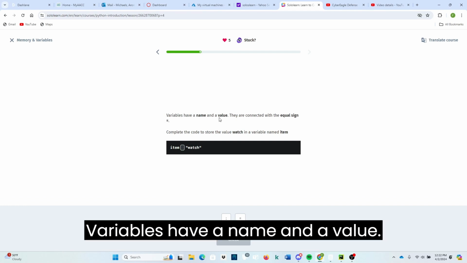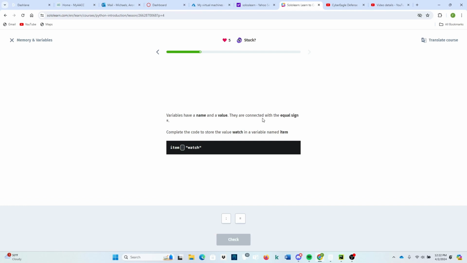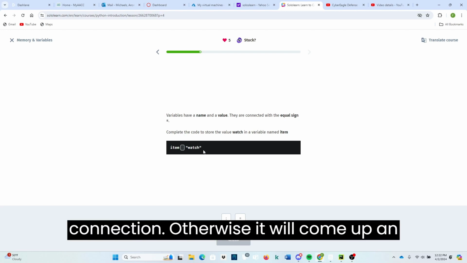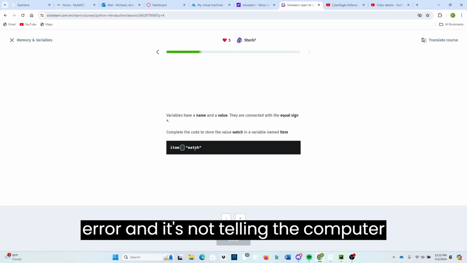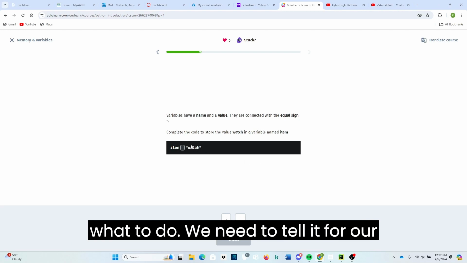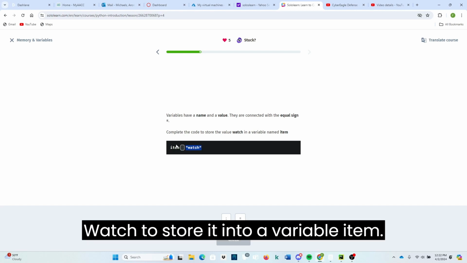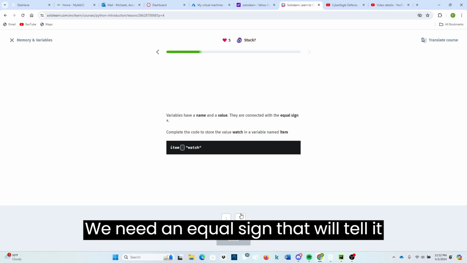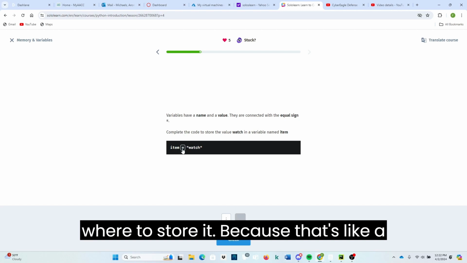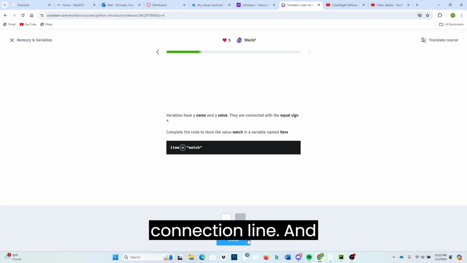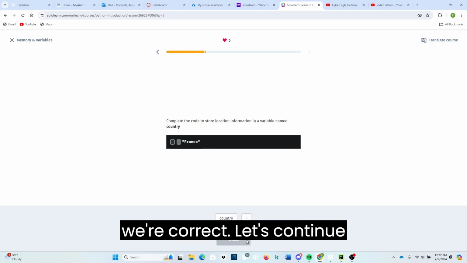Variables have a name and a value. They are connected with an equal sign. Right, so that's how we make a connection. Otherwise, it'll come up with an error and it's not telling the computer what to do. We need to tell it, for our value, watch, to store it into a variable item, we need an equal sign. That'll tell it where to store it, because that's like a connection line. And we're correct. Let's continue.